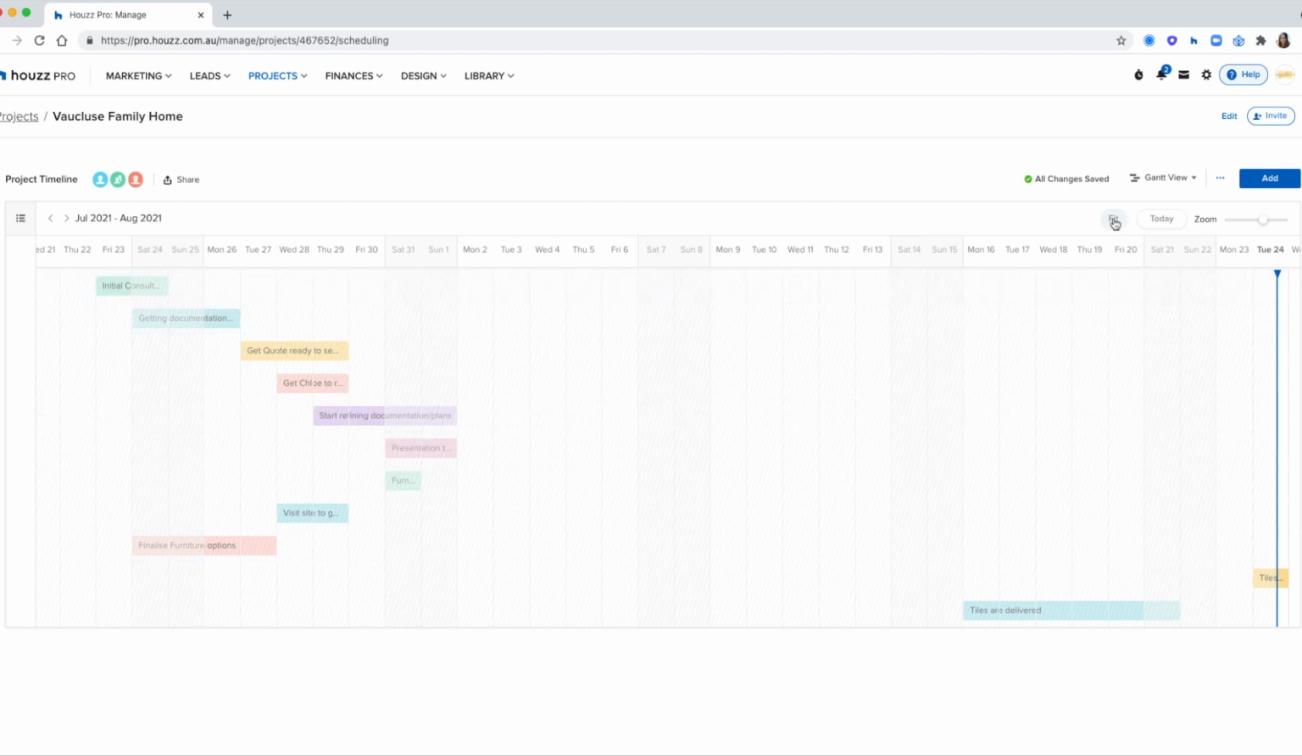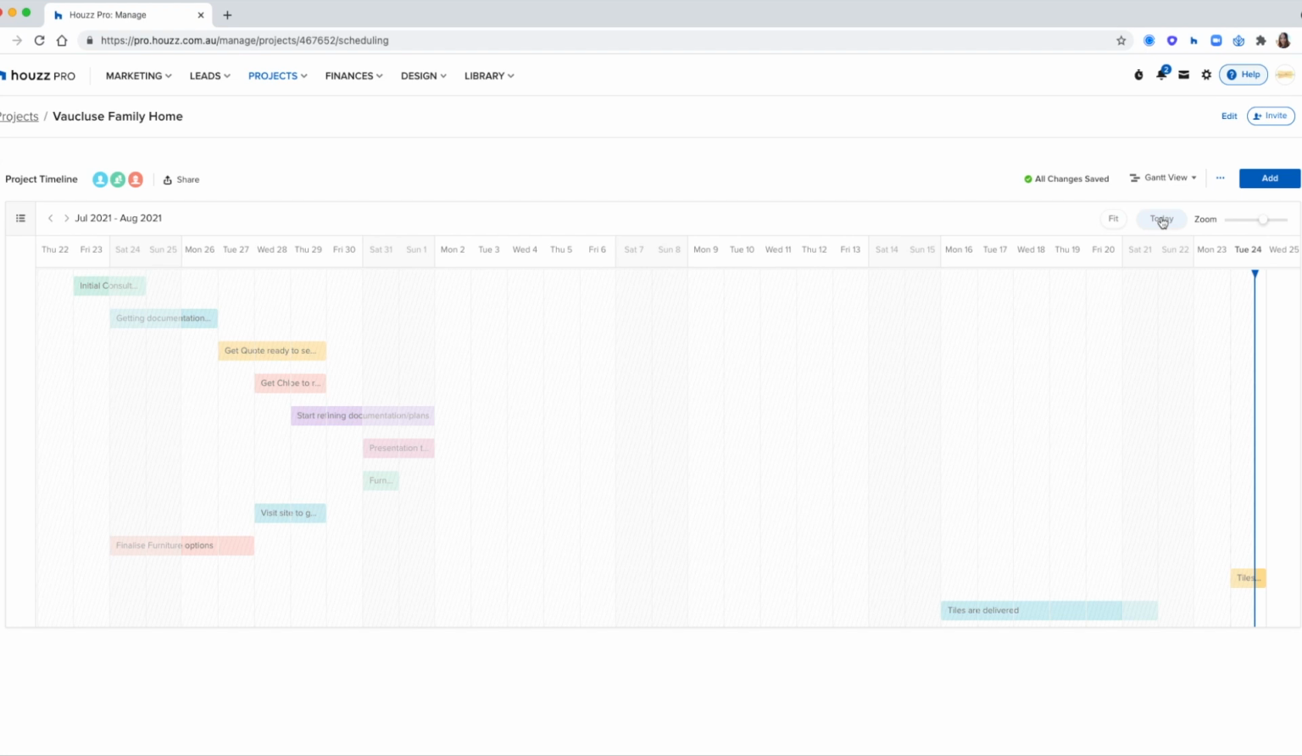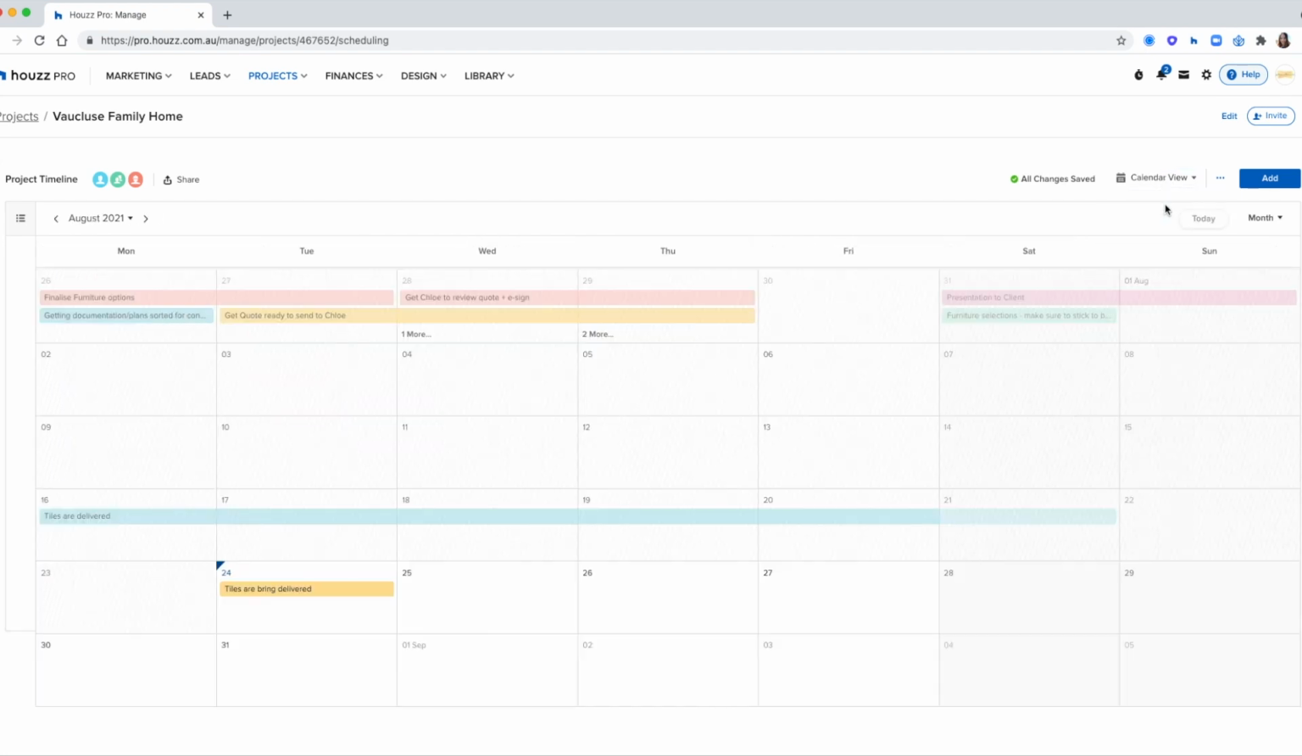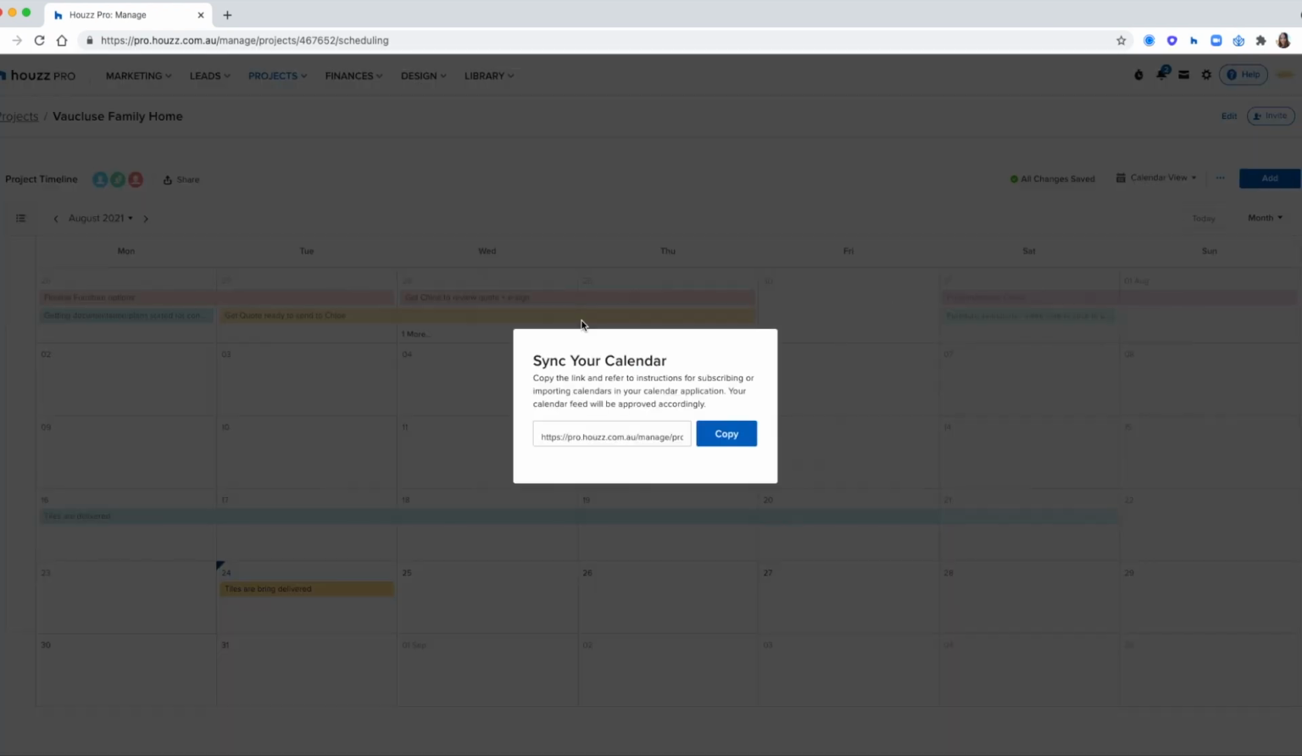With your Gantt chart, you can fit everything in the one view, you can focus on today, or if you prefer, you can work out of the calendar view as well. To make it that little bit easier, you can click on these three dots and sync your calendar. So if you want to work out of your Google Calendar and see all of those events you've got on today, as well as your Houzz Pro events, you can sync in your calendar and have it viewed all in the one spot.